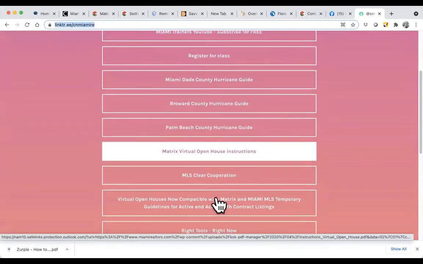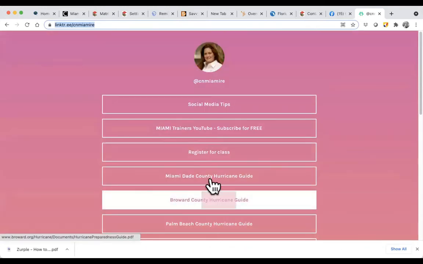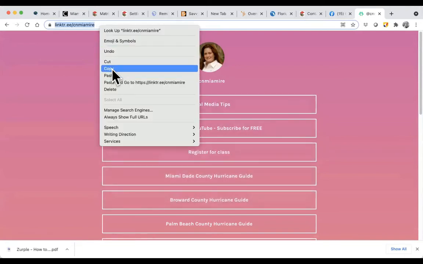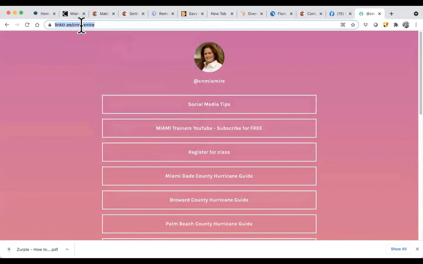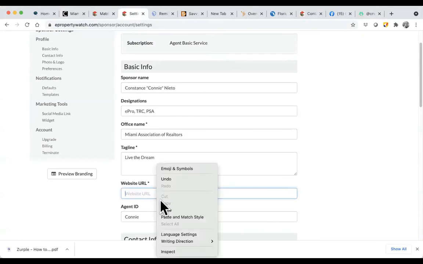Information on Matrix, clear cooperation, right tools, and so much more. So you could go ahead and put all of your social media sites, any tips, information that you'd like to share with your customer. I'm going to go ahead and copy my URL and come back into the settings area. I'll delete so I can show you and paste it in.